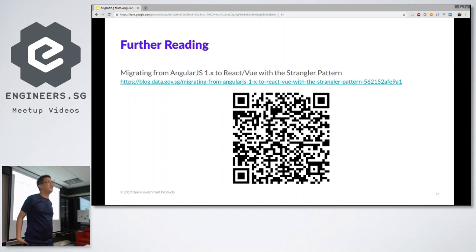How long does it take for the refactoring? We're still in the argument phase, so I'm afraid I can't give you an ETA right now. Okay.